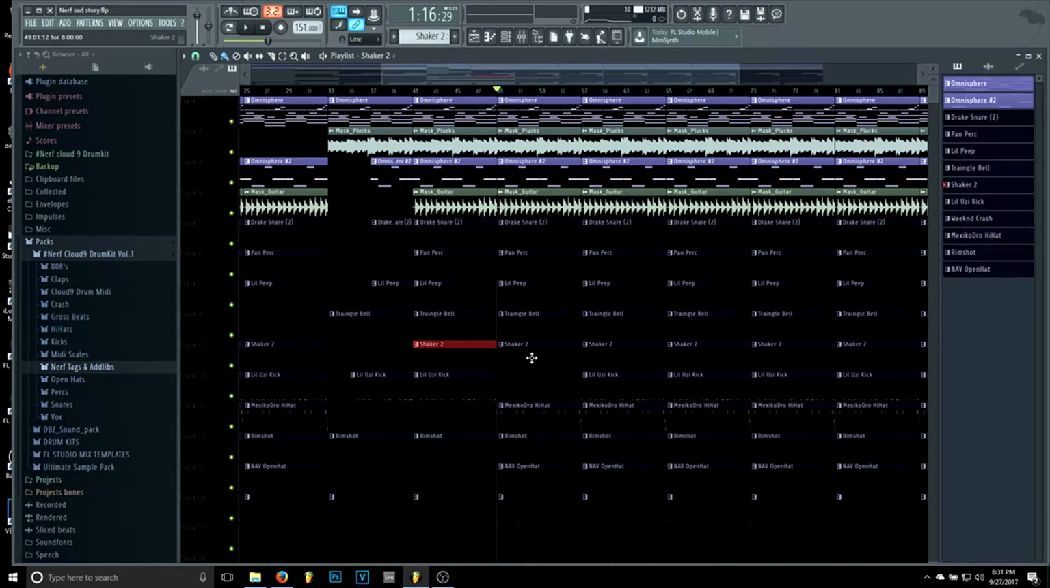Take out the kick on that second half. Let's see how that'll sound. The perk, cut off the perk for that half. I'm gonna add a drop definitely at the end of all this. So add this little drop, take out the rim shot.